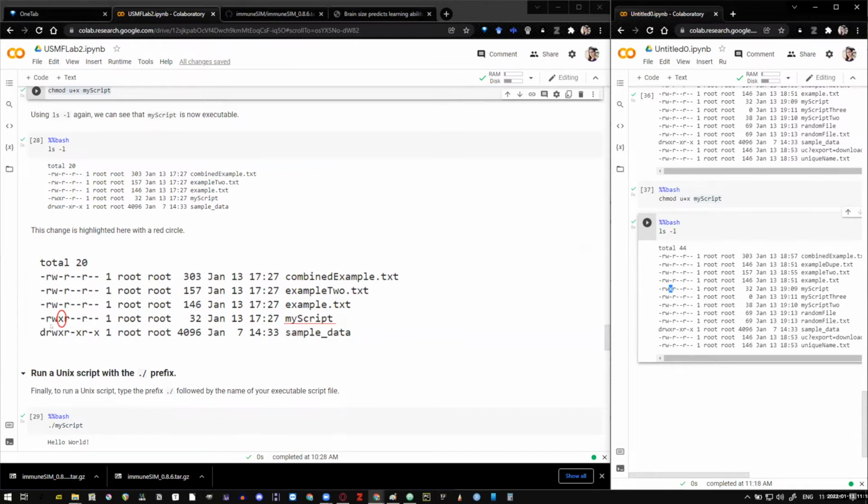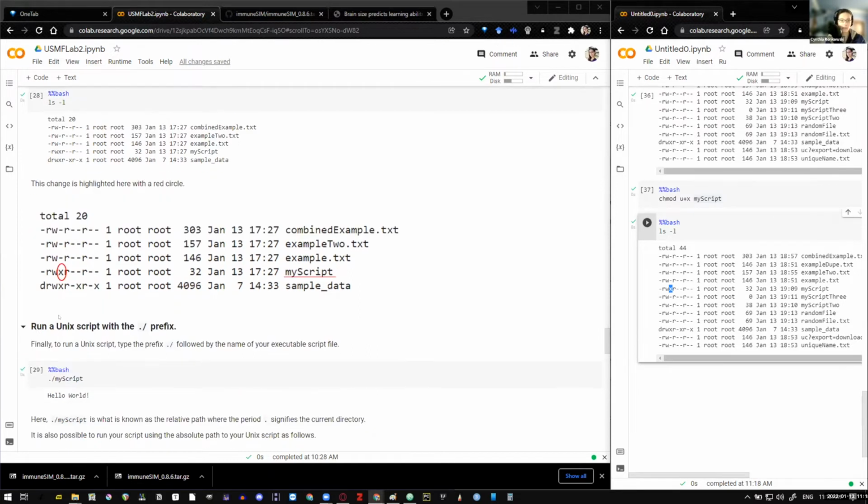Okay, so R stands for reading, W stands for writing, X stands for executable. What does D stand for? So D stands for directory. So all these files are text files, and then here's our executable file, but this one's a directory. Yeah, it marks folders.